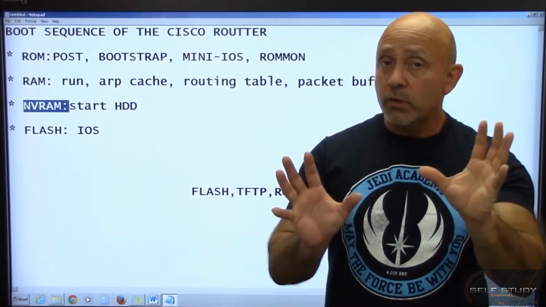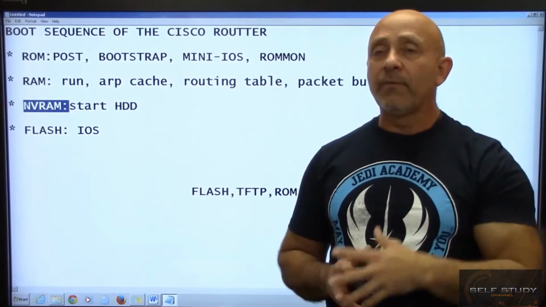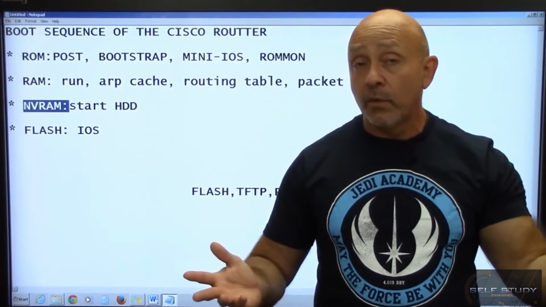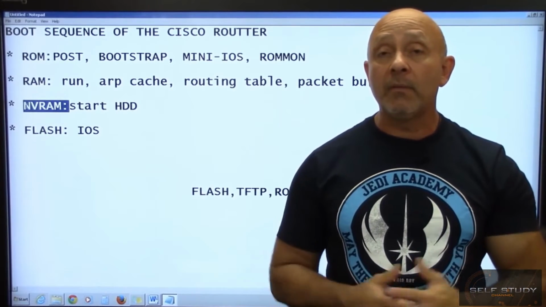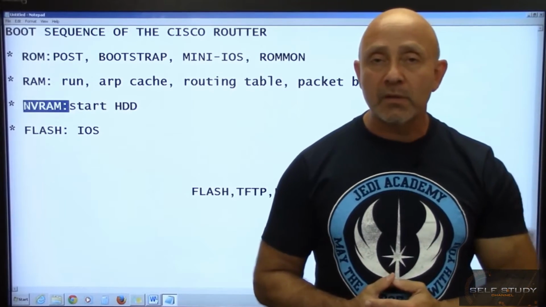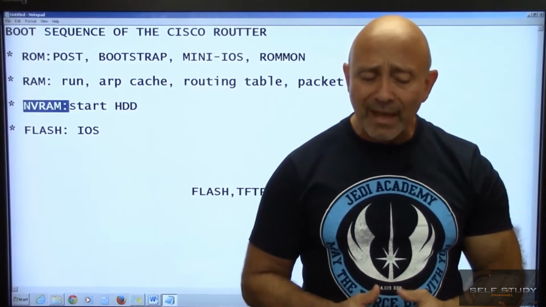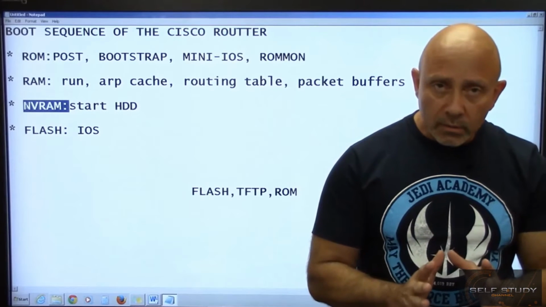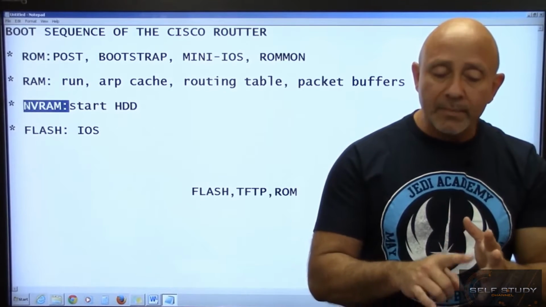Everything gets loaded into RAM, and then you're prompted for your username and password, or just hit enter, and then you're in user mode. You type enable, and then you may be asked for a password at that point. It all depends on the configurations that were configured in the startup config file. So that is the order: POST, bootstrap, and it goes from the bootstrap to the IOS.